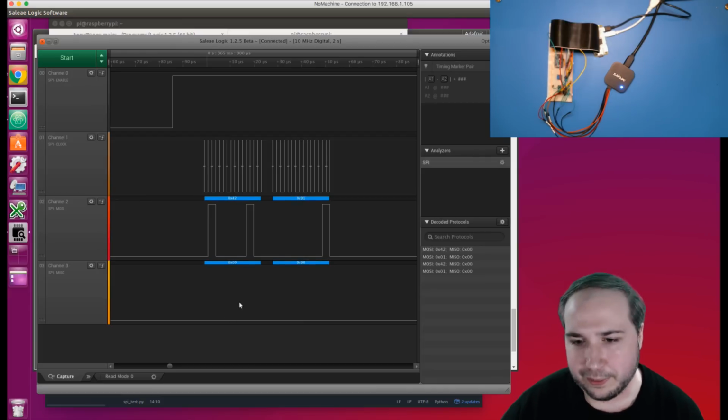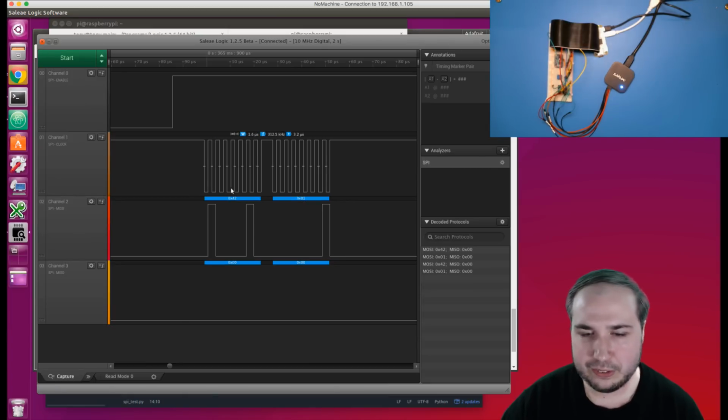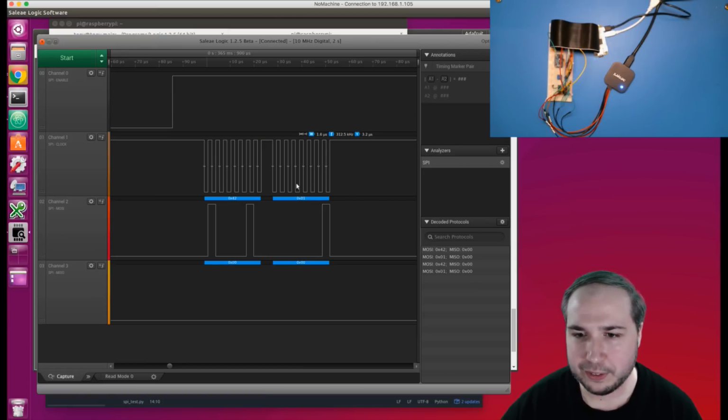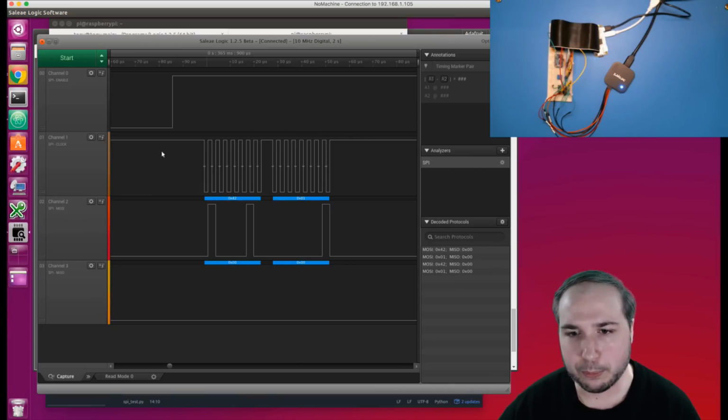Okay, cool. So look at that. We can see now we've actually got some data that's interpreted. This 0x42 down here is data that was observed being written out by the Raspberry Pi, and 0x01, which matches exactly what we had. So that's kind of cool. We can see these things working.